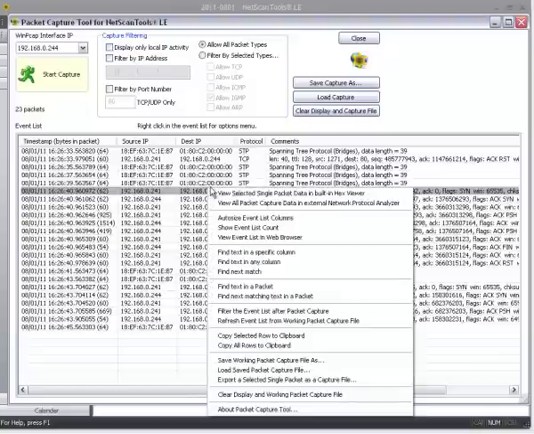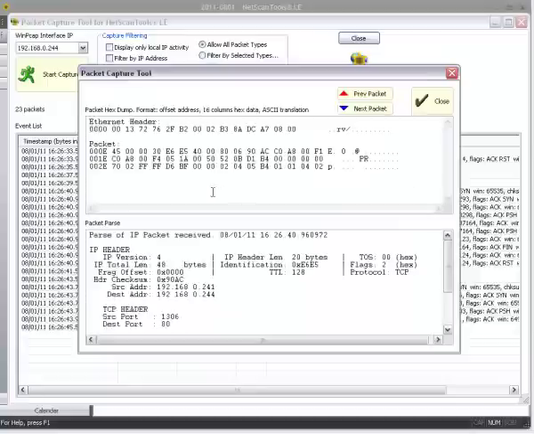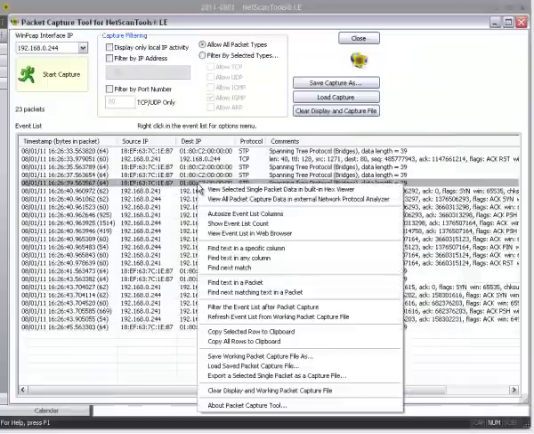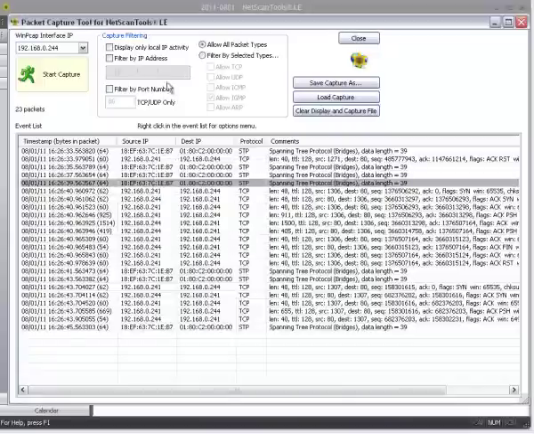You can right click and you can view that packet like we said. You can view it in Wireshark if you happen to have Wireshark installed. You can do searching and filtering, copy rows to clipboard, copy all the rows, and save the packet capture file for use later, and you can also reload it. Then you have your about down here. So that's the NetScanTools LE packet capture tool.